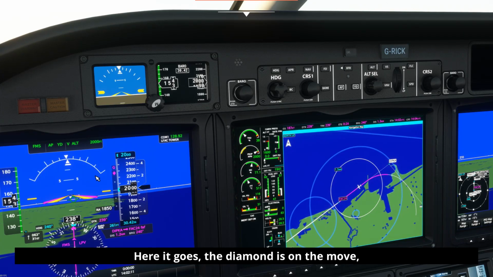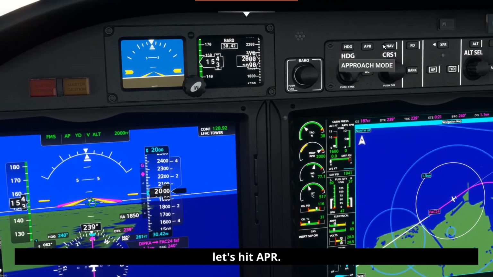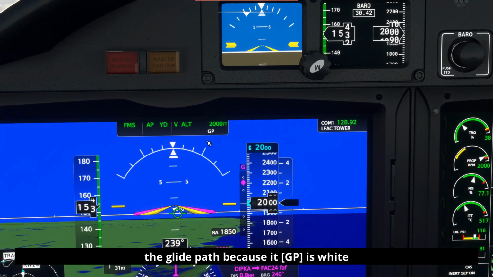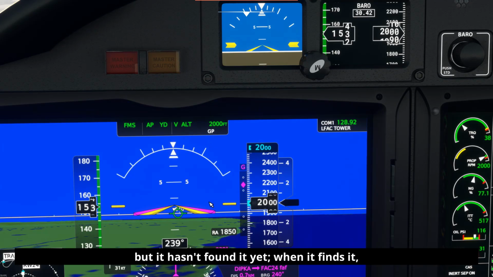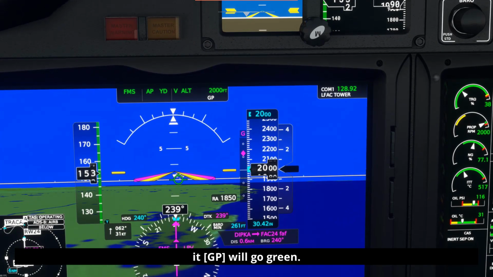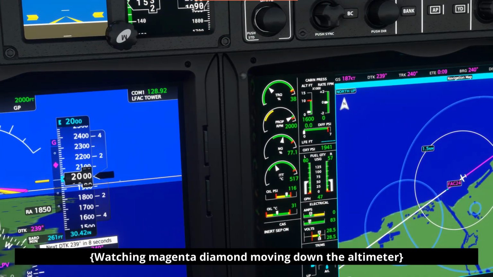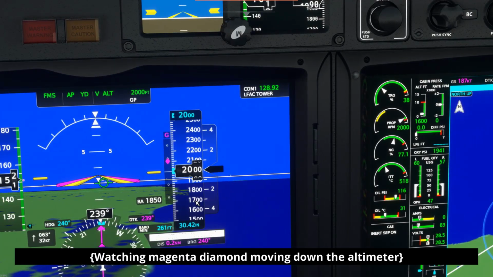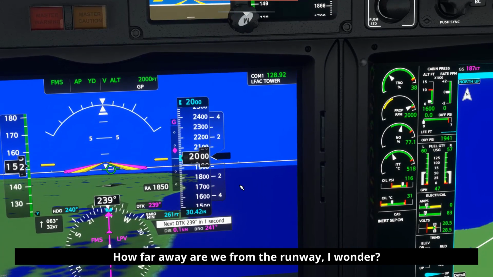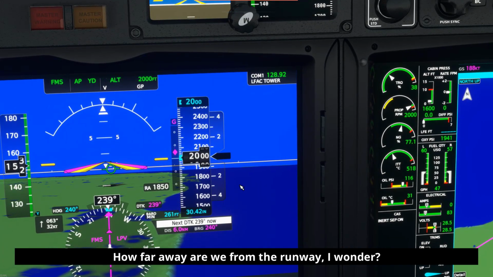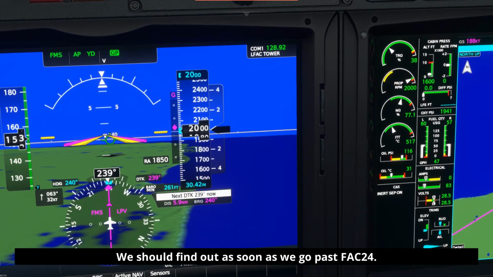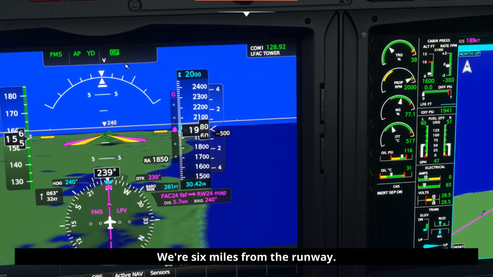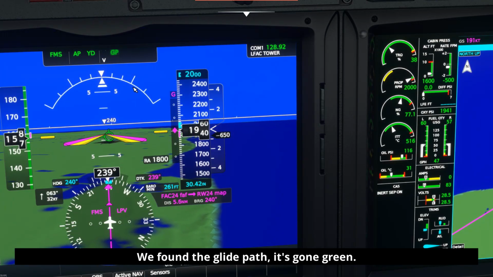So here it goes, the diamond is on the move, let's hit approach. Now we can see the autopilot is looking for the glide path because it's white, but it hasn't found it yet. When it finds it, it will go green. So how far away are we from the runway, I wonder? We should find out as soon as we go past FAC 24. So we're 6 miles from the runway. We found the glide path, it's gone green.